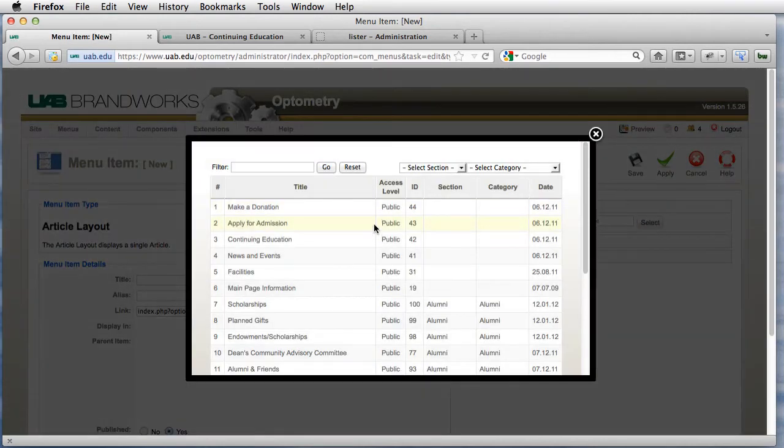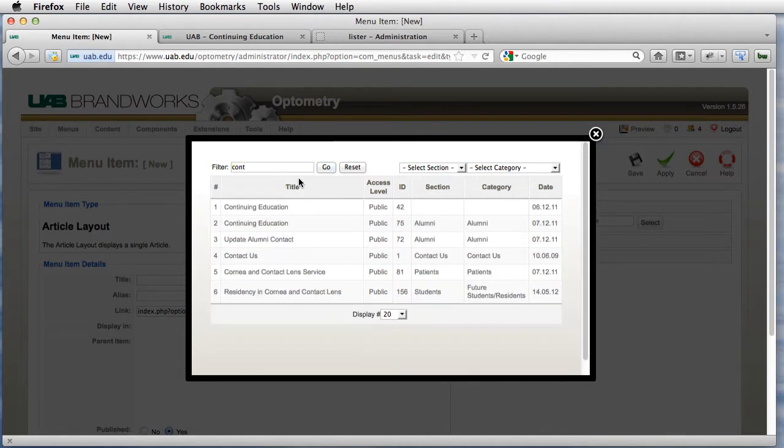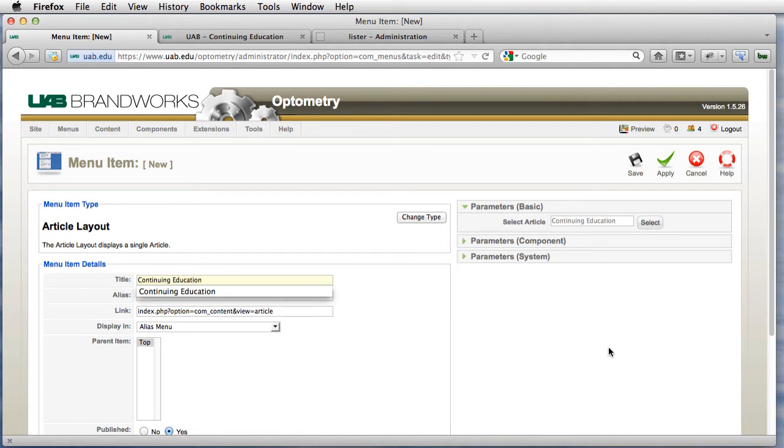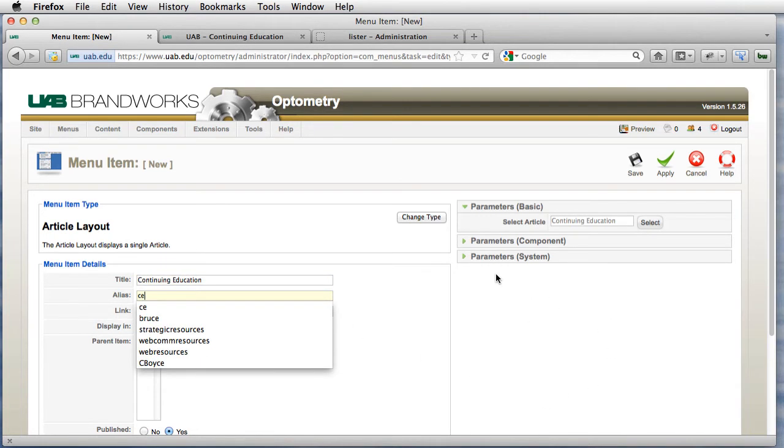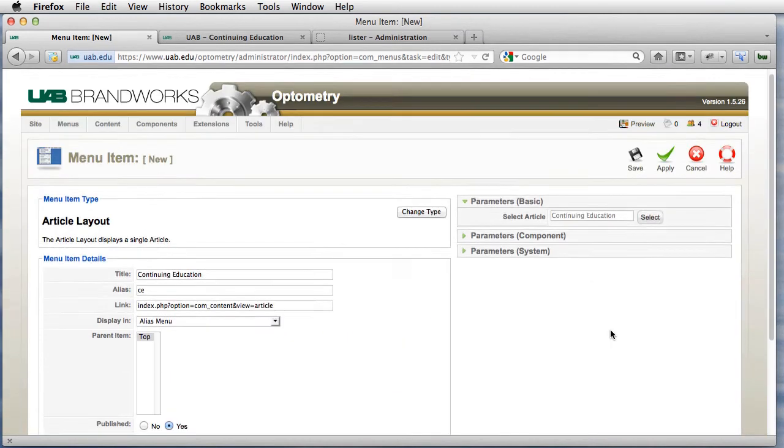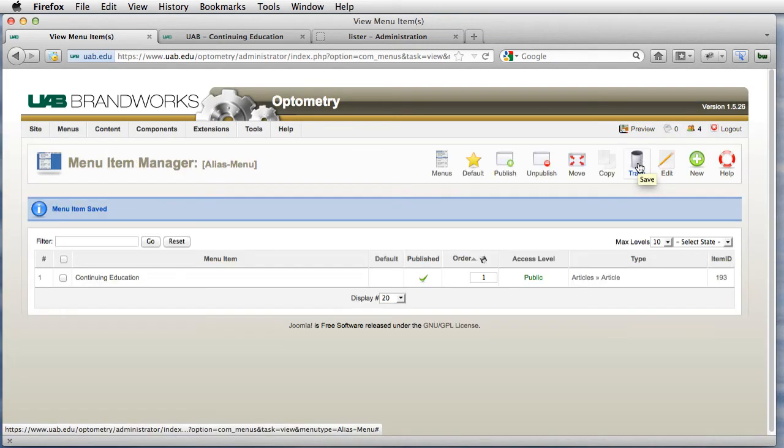I'm going to select my article, and this one is called Continuing Education. And it is under the category of alumni. I'm kind of lazy, so I'm just going to copy that so I can paste it right here in the title. And I want the alias just to read CE. Again, this is going to match what is up here in my address whenever we actually go and preview the site. Okay, everything else looks good. I'm going to click Save.